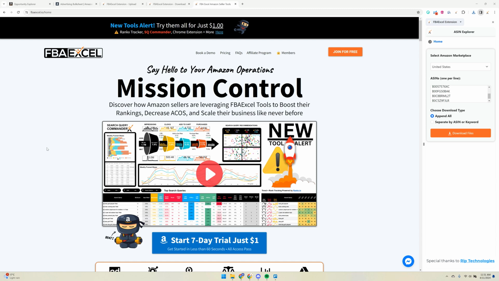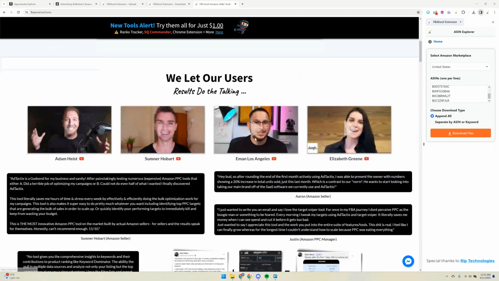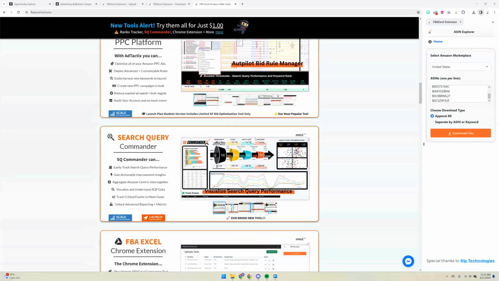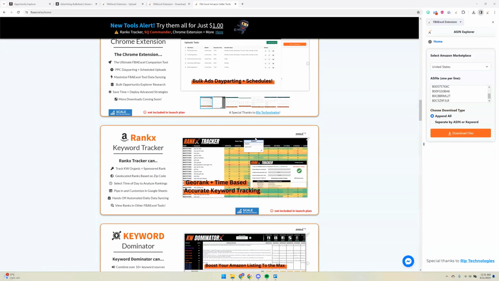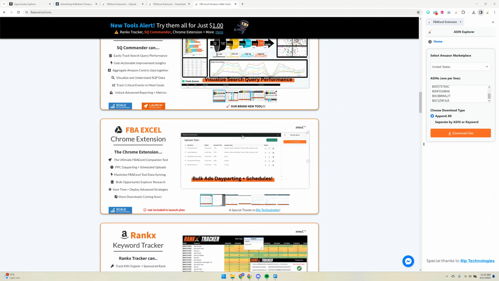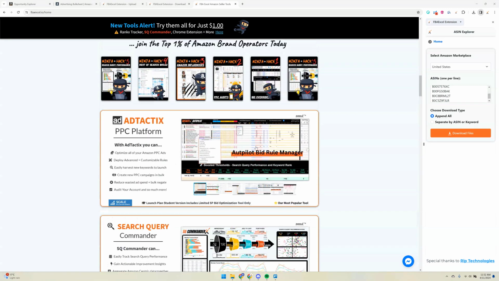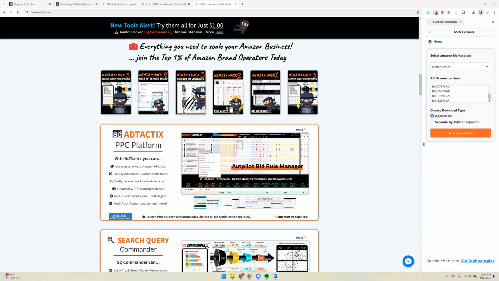All right, so this is a demo for the FBAExcel Chrome extension. It's a companion tool for our FBAExcel tool suite, a suite of Google Sheets-based tools for Amazon sellers. The purpose of the extension is to help with the data importing and exporting into the tools, and it allows you to maximize your efficiency within Seller Central in how some of the tools function.